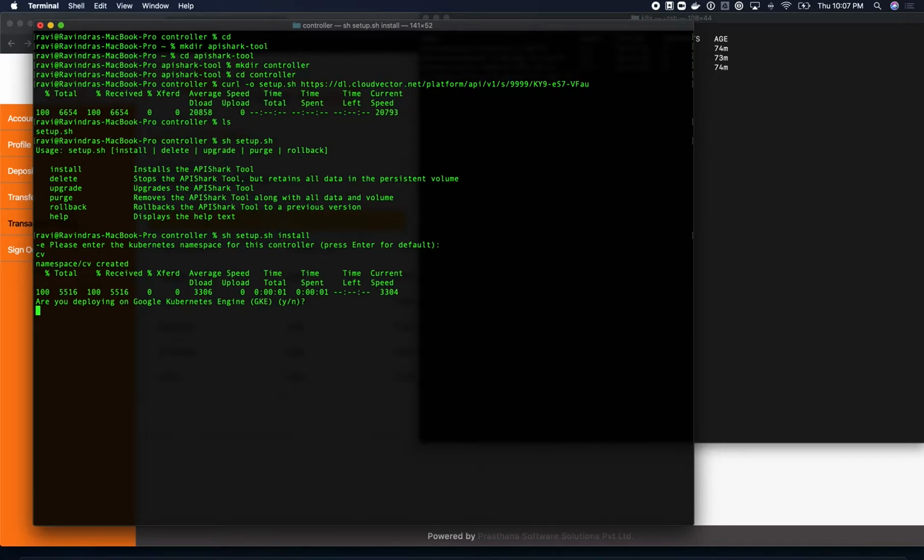So if you are using your own VMs and have a Kubernetes cluster, or like me, if you're running a single node Kubernetes cluster in your own development setup, or if you're using public cloud, it is not tied to any particular public cloud. The tool can be used anywhere you have Kubernetes. The reason we ask this question is that for Google Kubernetes Engine, there's a different way in which we need to create a persistent volume. And to do that, we just ask the question. For now, since you're doing it on your own laptop, just select no.